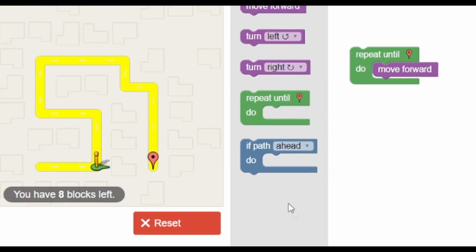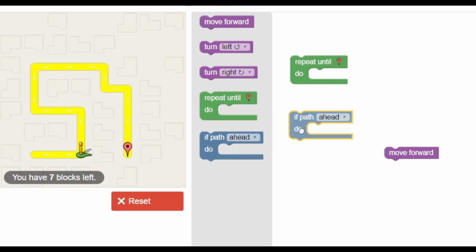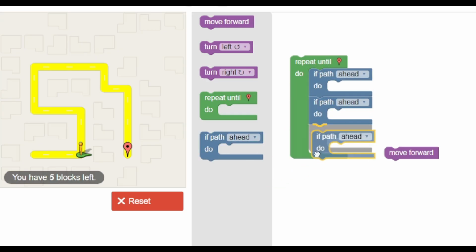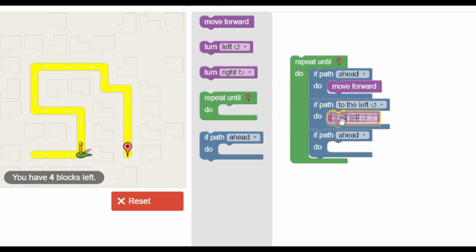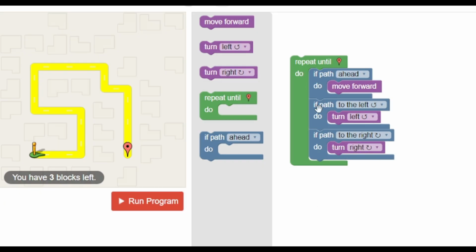So in that case, we'll just have an if condition for every single scenario. So if there's a path ahead, we're going to move forward. If there's a path to the left, we're going to turn left. If there's a path to the right, we can turn right. So this should work because there's nothing else to consider. There's only one path. So let's just go ahead.